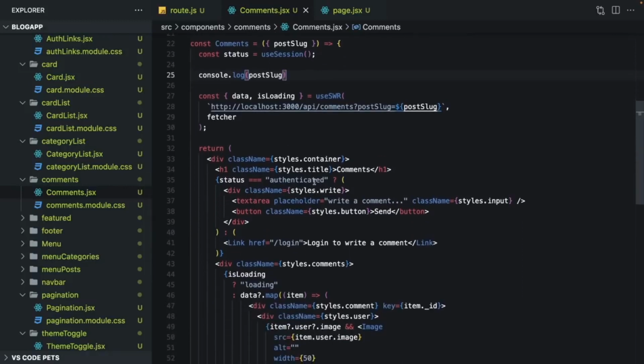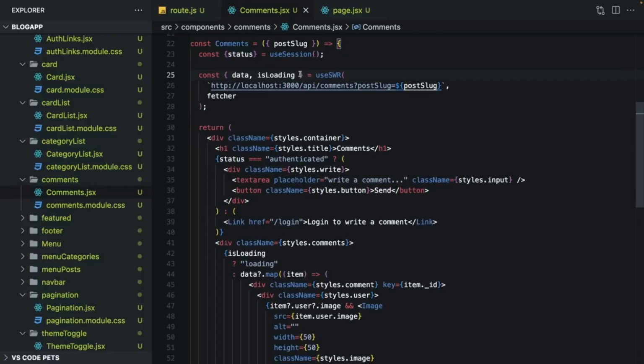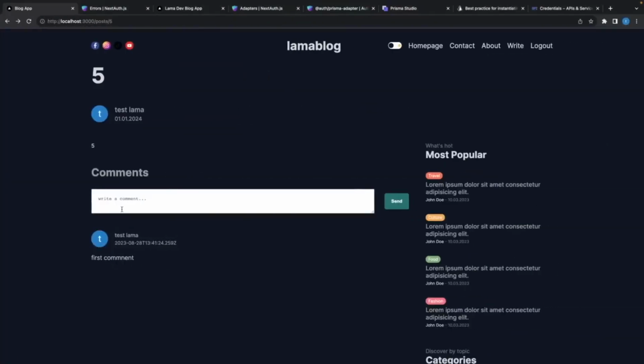Authenticated. It should be, of course, this structured. I can delete this. Okay, right now I'm gonna store my text here, and when I click here, I'm gonna create a new comment and I'm gonna show it here immediately.